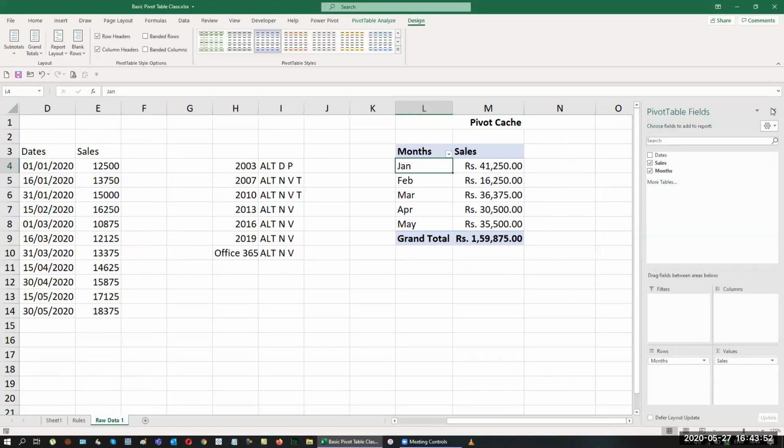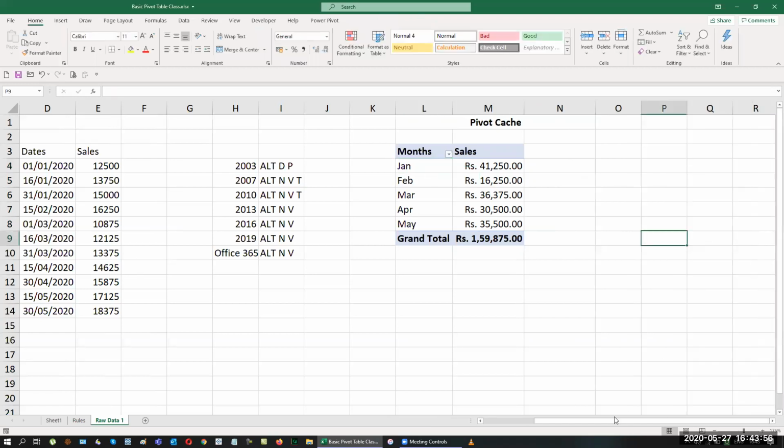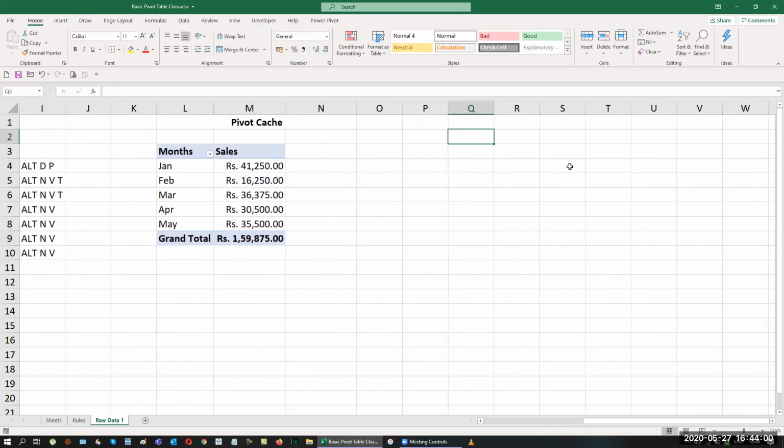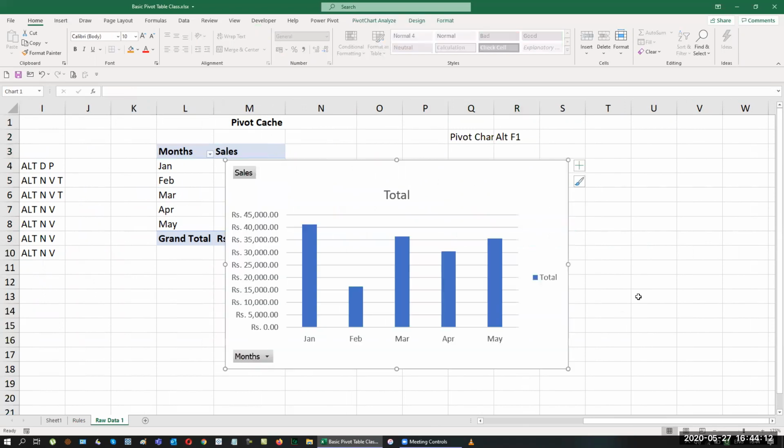Now I'm about to create a pivot chart. Let me close this pivot table fields. And to add a pivot chart, you can use a keyboard shortcut. So what I'm going to teach you next is pivot charts. To add a pivot chart, I'm going to use the keyboard shortcut Alt F1. Place your cursor in your pivot table, hit Alt F1. You can get your pivot chart out of that.